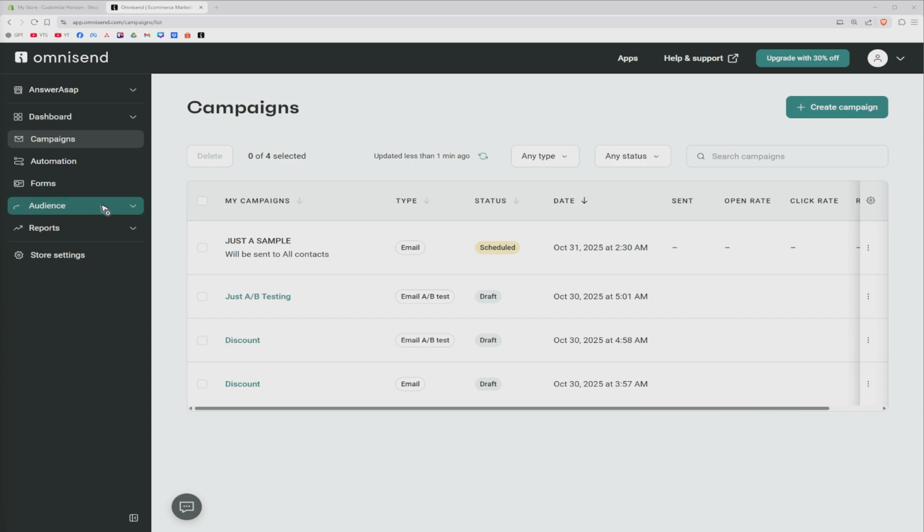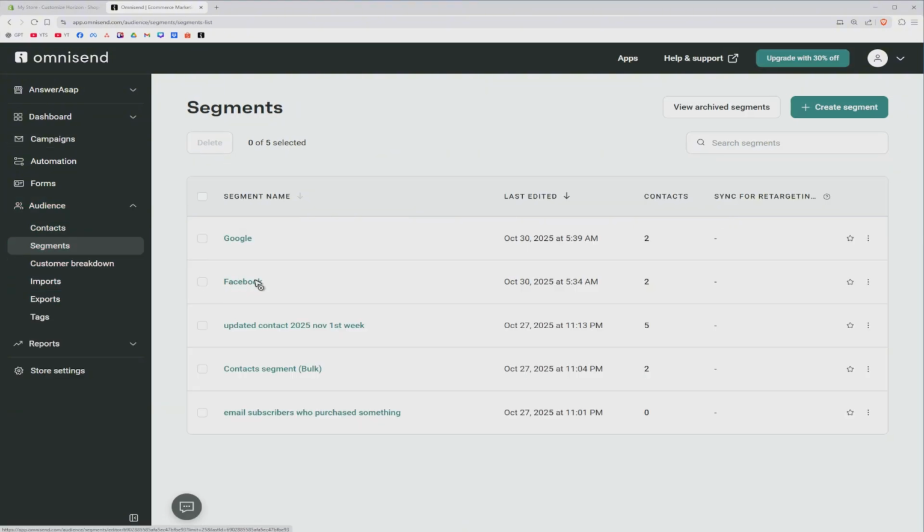So first up, go ahead over to audiences, go to segments, and then here you just got to find Facebook, or the specific segment that is connected to Facebook. Now go ahead and click on three dots in here. As you can see, yours will say here, stop syncing. Just click on it, and once done, you're good to go.